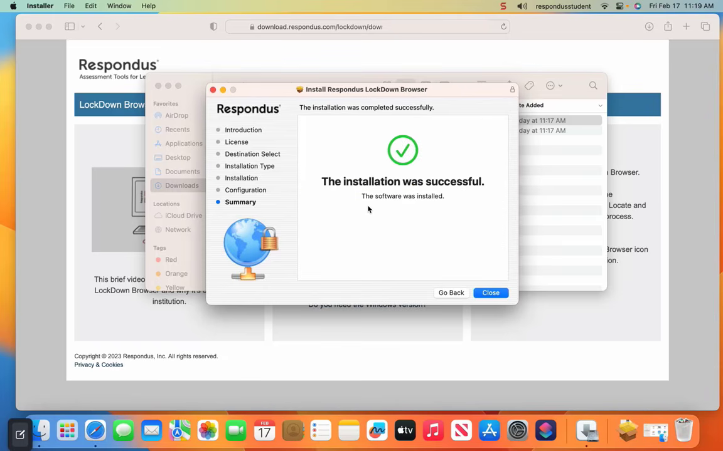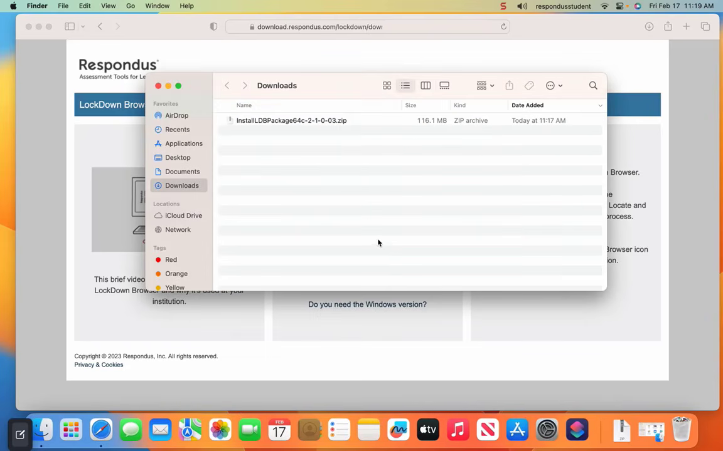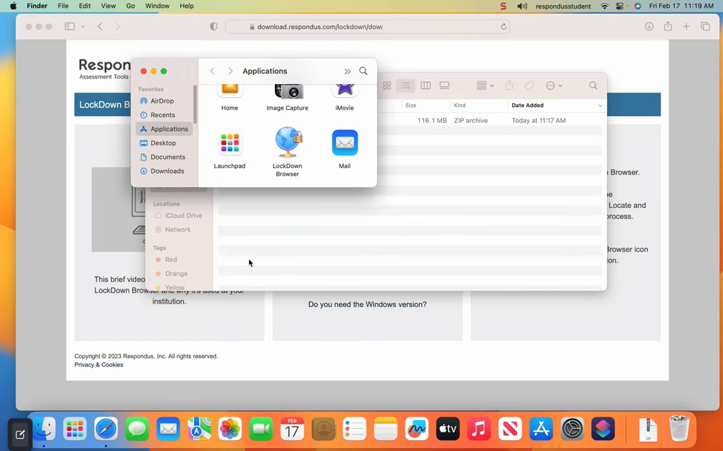When the installation is successful, you can click Close and either keep the installer file or move it to the trash. The LockDown browser app will be in the Applications folder. Depending on your institution's learning system, you might be instructed to manually start the browser, or you can launch LockDown browser automatically from a standard browser to start your test.